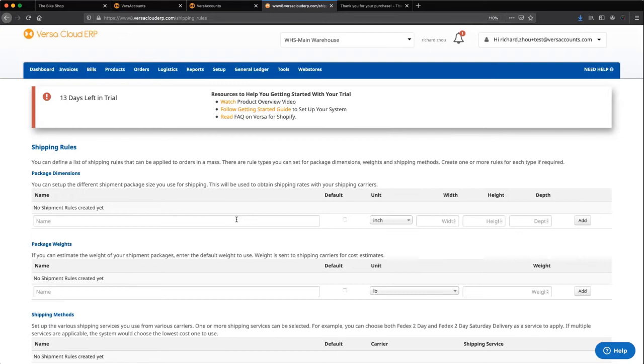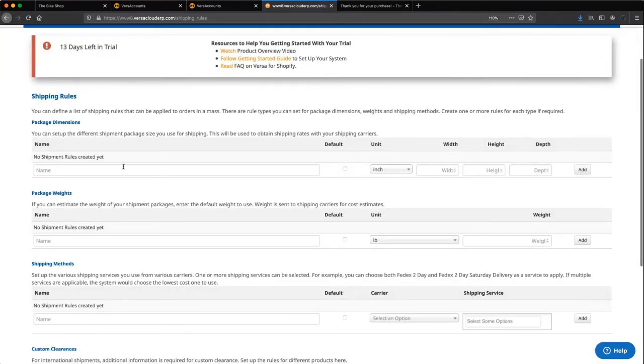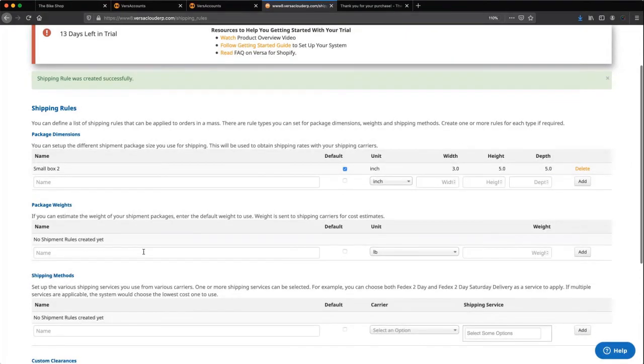So I'm going to put in the default dimensions since we ship our product in some default boxes. I'm going to say I have a small box, then the width is 3 by 5 by 5. I'm going to make that the default, so I'm going to ship out of this box. You can create as many boxes as needed.